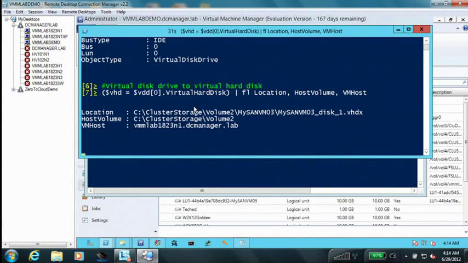So you'll notice here that this is actually stored on a CSV volume, C:\ClusterStorage\Volume2, and that's really the host volume on which that VHD is stored. You'll also notice that this is a VHDX virtual disk, and that's another new capability in Windows Server 2012, the new VHDX file format, which provides improved resiliency against failures and also allows you to create massive virtual disks up to 16 terabytes.